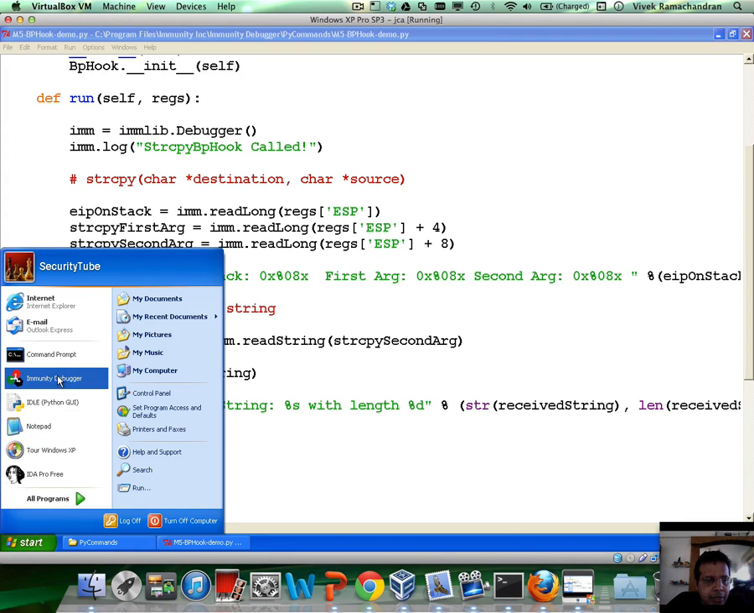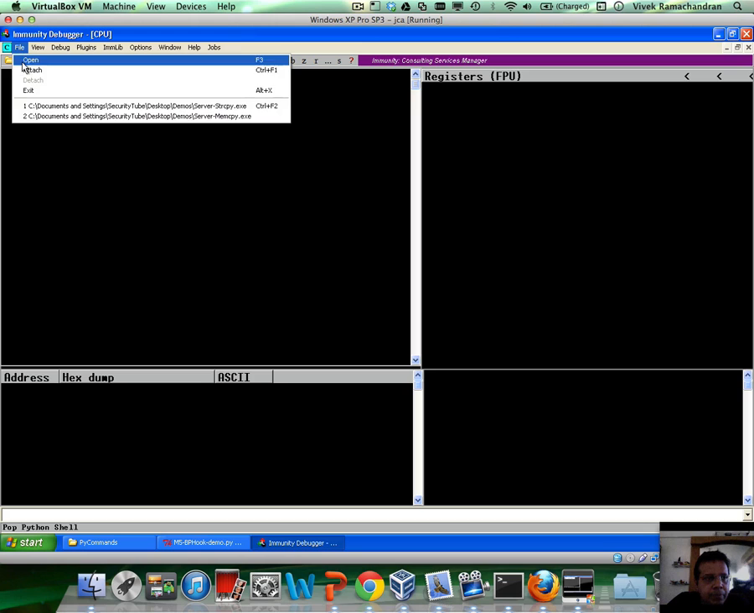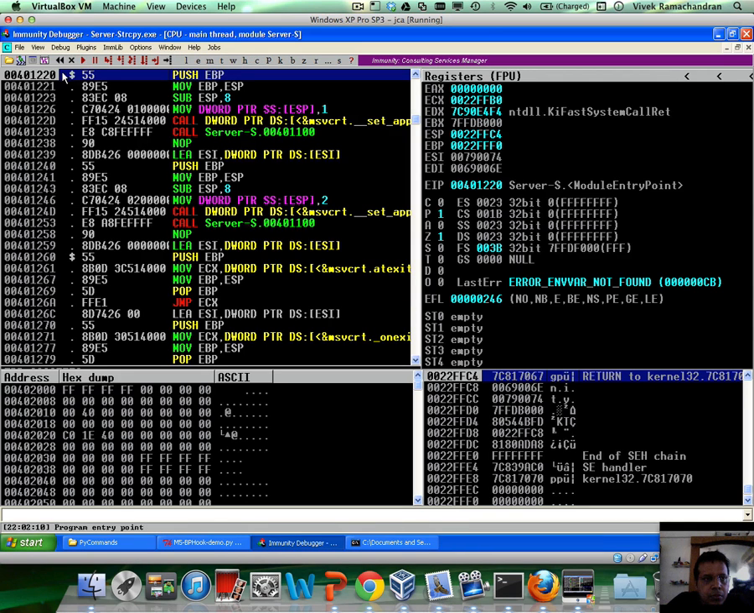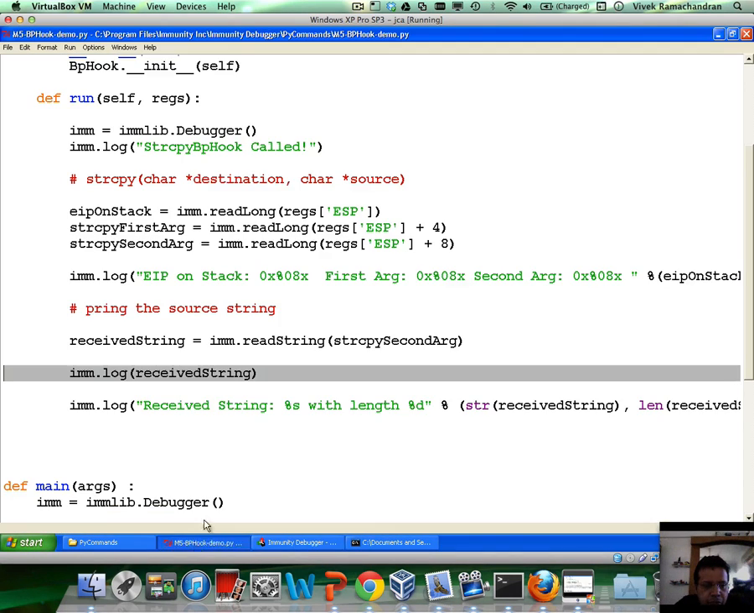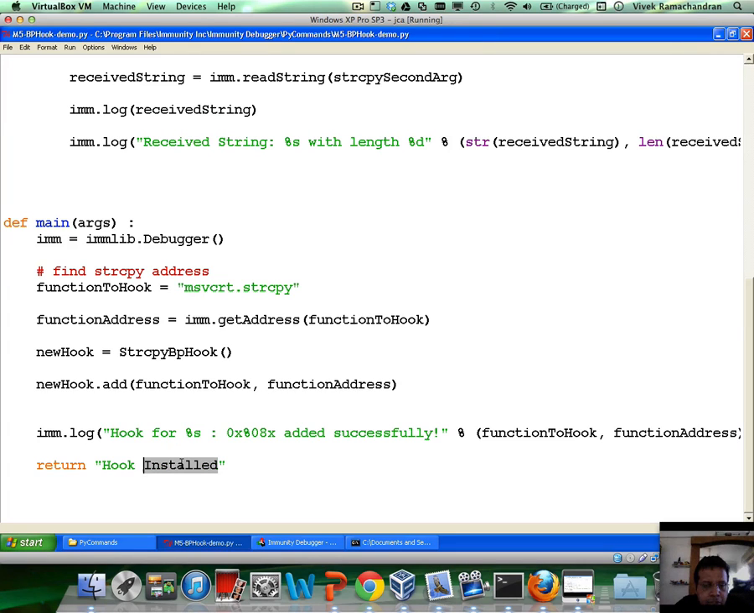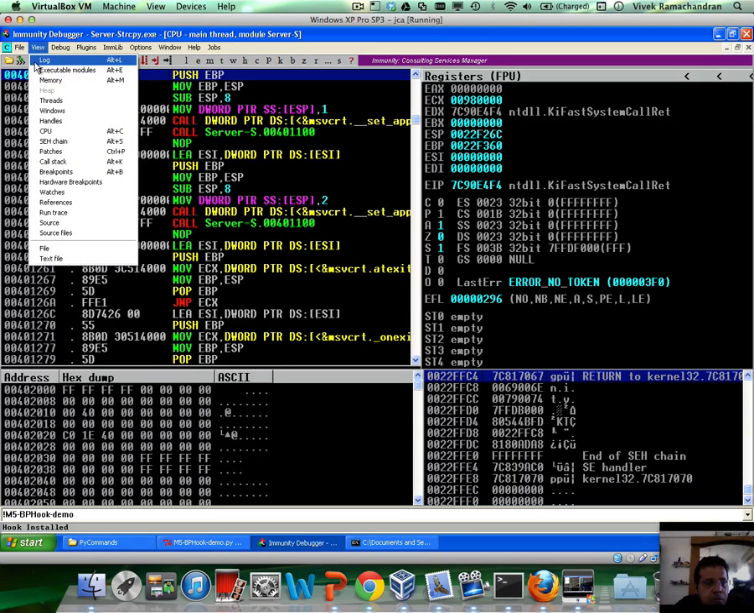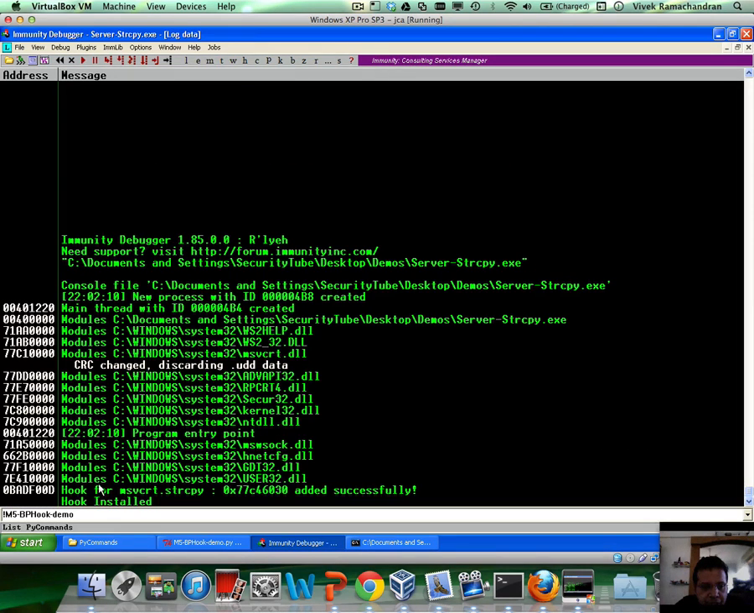So now let me go ahead and run Immunity to do a live demo of this program. I'm running strcpy. Now let me run the py command with the hook. I've called it M5, for module 5, bphook-demo. I've run it. It basically says hook installed, which is what we wanted to see once the installation is complete. And if we look at the log, you would actually find that the hook for msvcrt.strcpy, which is at this address, has been added successfully.